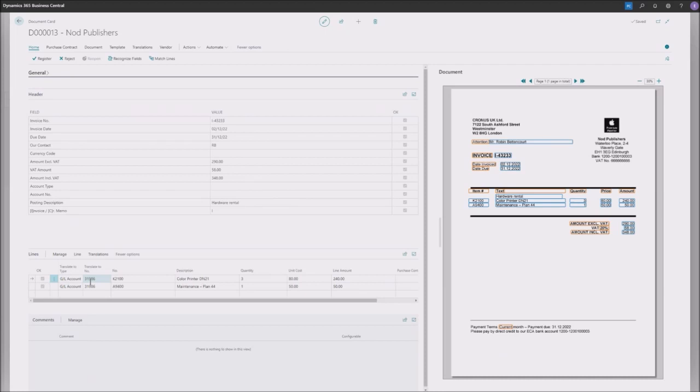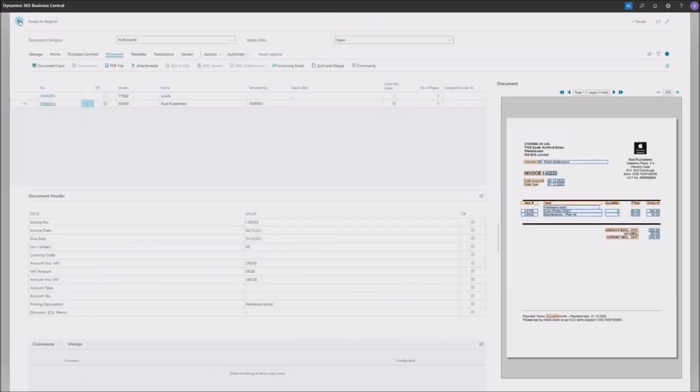Everything is just as we know it, data been recognized and ready to post, but I don't want to post it right now. I want to create this contract based on these multiple lines. And let's do that. The same story as before. Select purchase contract, create purchase contract. Yes, please, I'll do that.